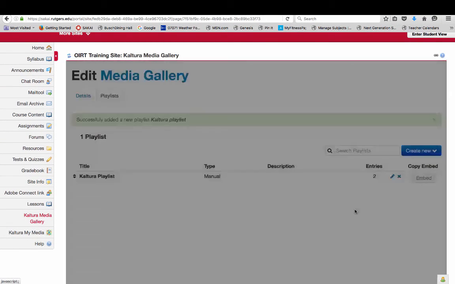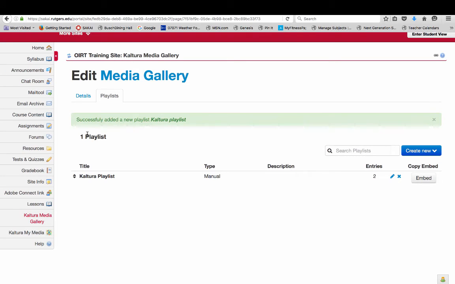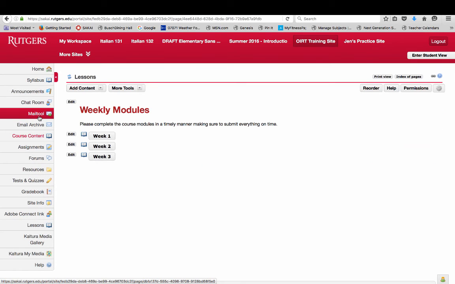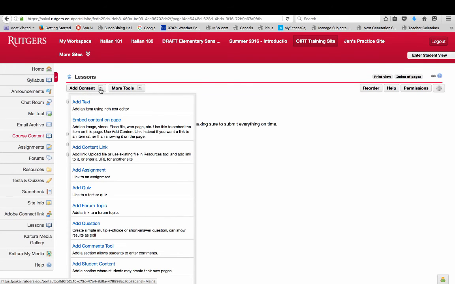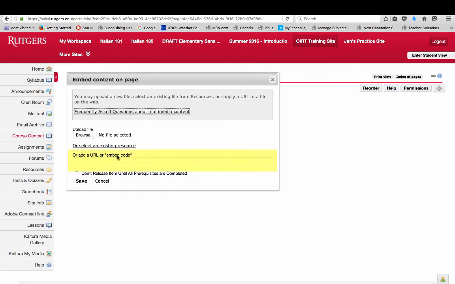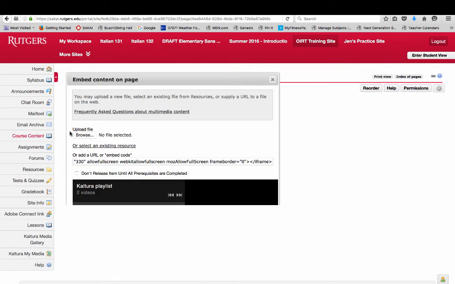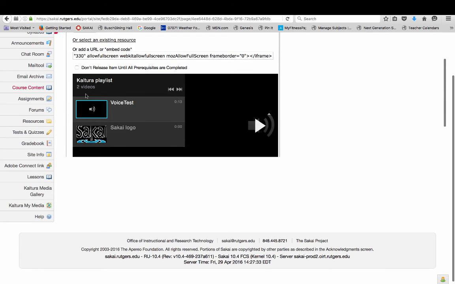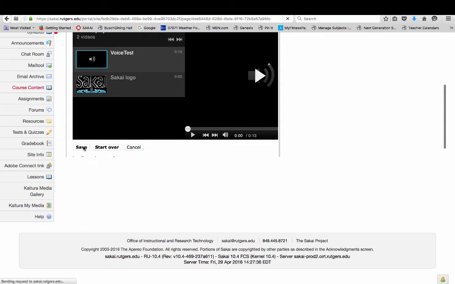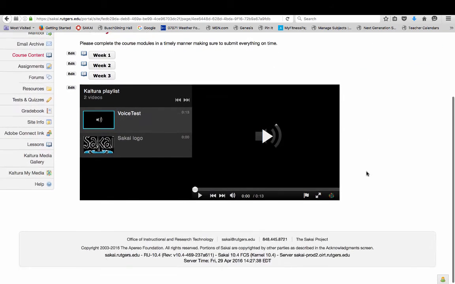I can cancel out of here. If you're familiar with Sakai, you know that you can embed content in a lessons page. I'm going to go ahead to my lessons page. I'm going to add content. I'm going to embed this content on this page. And down here, it's asking me to go ahead and paste the embed code. I'll click on Save. It's going to give me a preview of what that playlist is going to look like. And I can click on Save again. And it will be embedded within the lessons page.